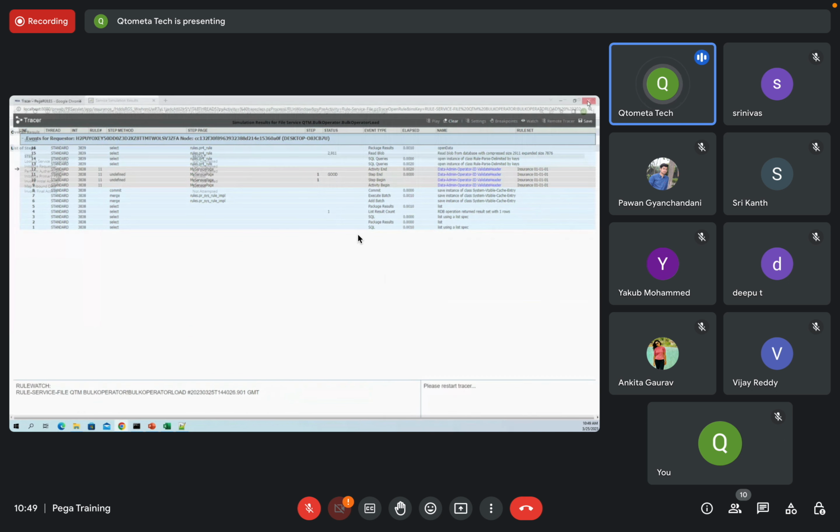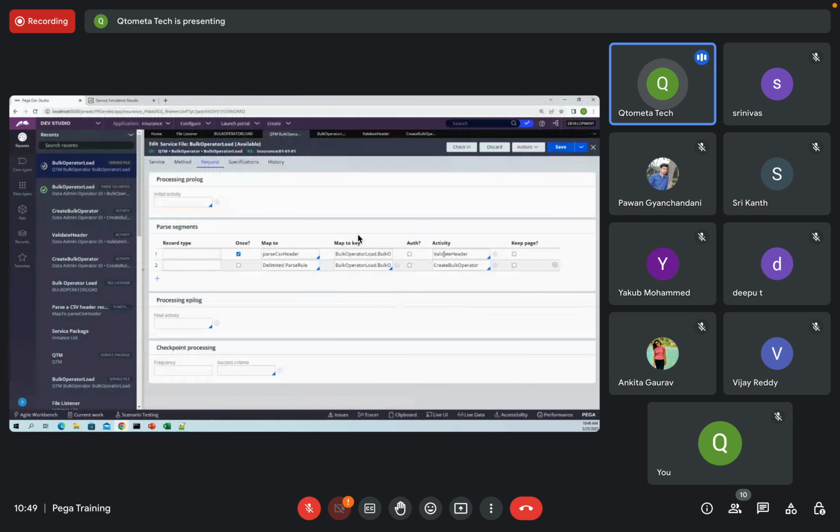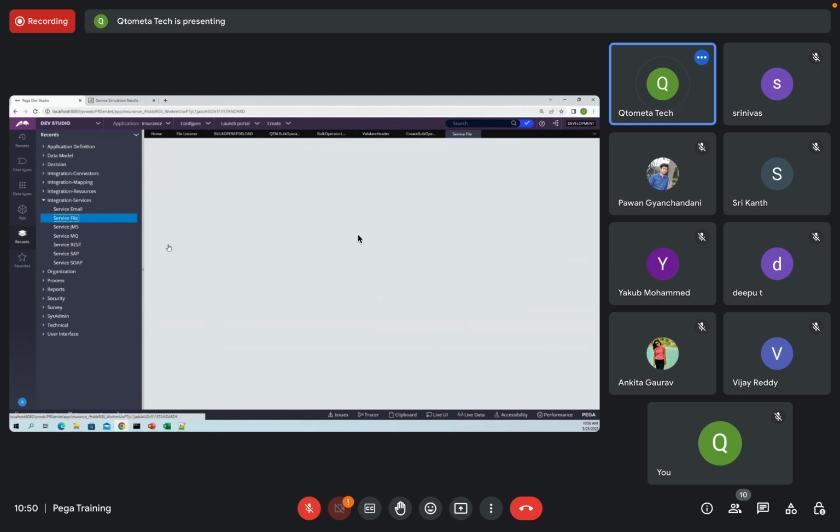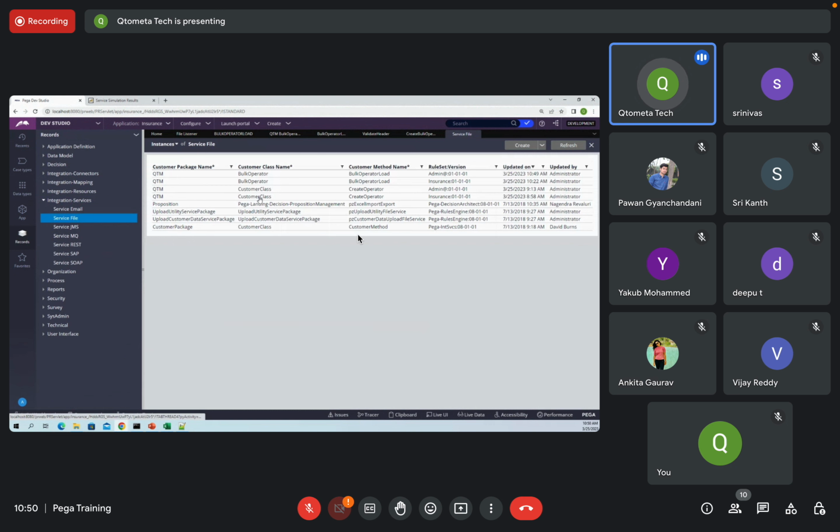One second, let me see, because ideally the validate header should only run once, and then for the rest of the time it should run the second one. Let's see if you have any existing service file. Service file and custom.